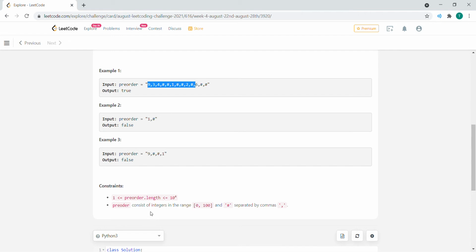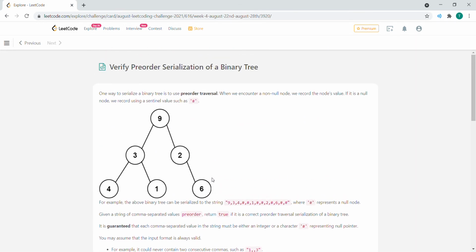The pre-order length is 1 to 10 to the 4. Pre-order consists of integers between 0 and 100 separated by commas, and has hash signs in it. So basically, you're just given a string and you want to verify whether it's a serialization of a pre-order binary tree. That's pretty much it.